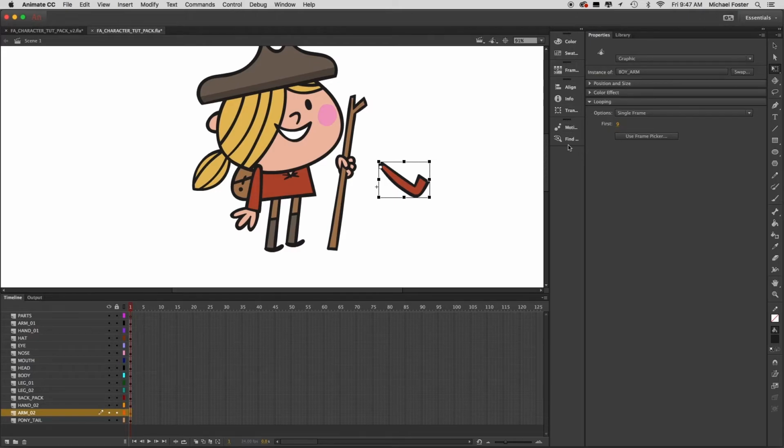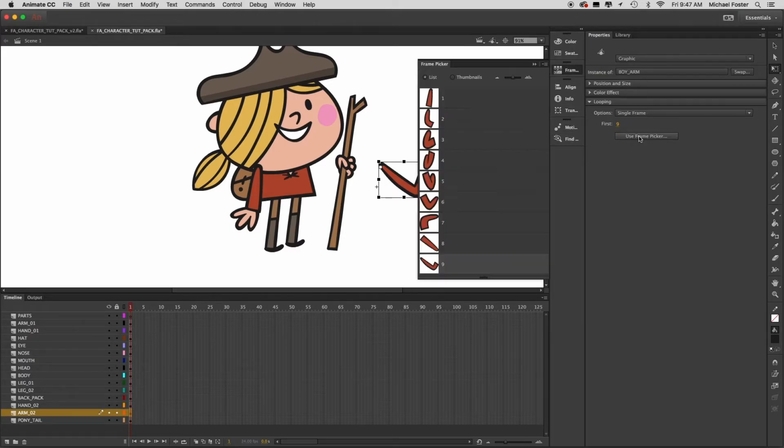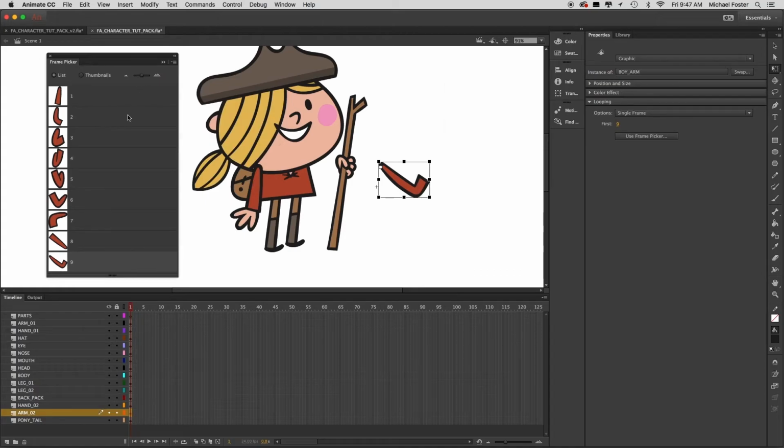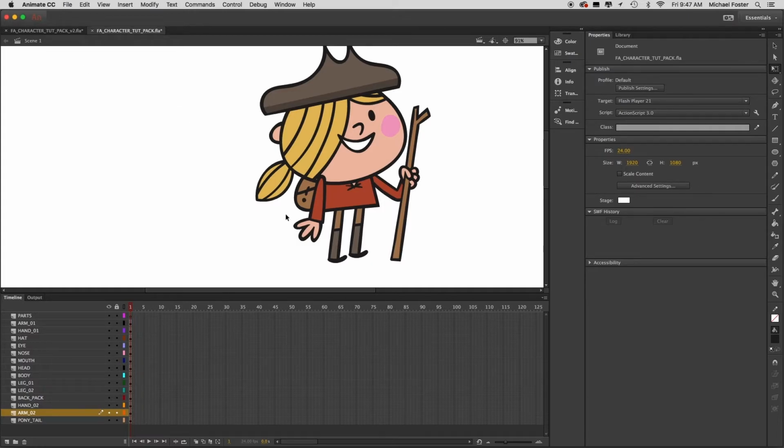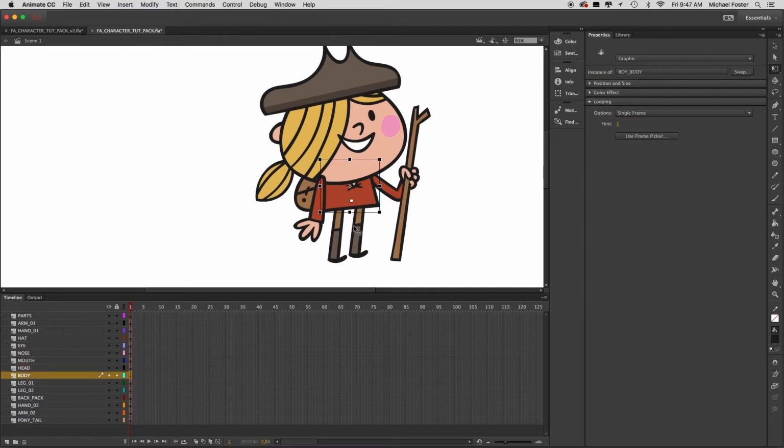Move this aside. Let's put it over here. Now I could just grab that second arm and drag it over to where it was before. And that's it. So now here's our character with all the symbols and the center point, the anchor points all lined up where they have to be.